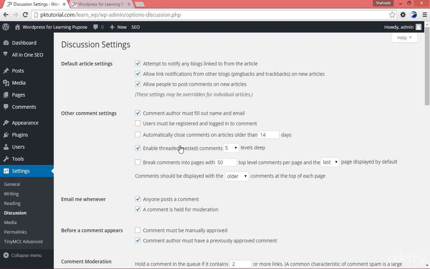Automatically close comments on articles older than 14 days. You can check this one, but it is not checked for now. It means you're not allowing anyone to comment on articles older than 14 days, but I'm not ticking it. You can change the value to 400 days or 4,000 days, whatever. Then enable threaded nested comments, 5 levels deep. Yes, I ticked this one; it is just for nested comments, and they will be handled 5 levels deep. You can change the levels too.